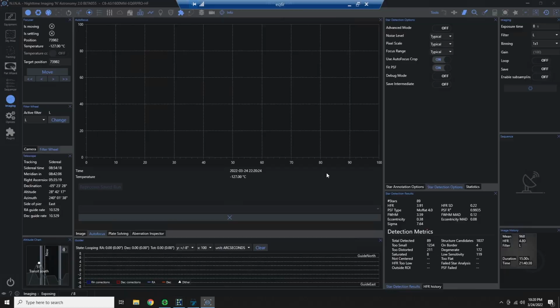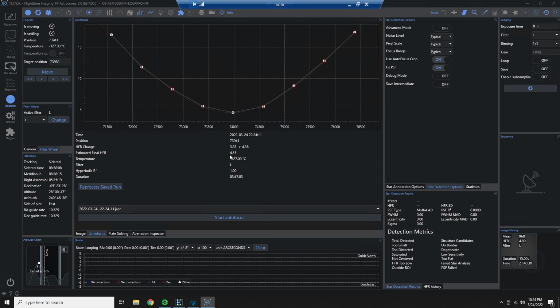All right, now that that's covered, let's get back to our first HOCUS FOCUS autofocus run. That's a very nice curve, and I think I could eventually even lose some of the initial steps to speed it up by going from 4 down to 3 initial steps. Now that it's completed, let's look at the saved files.